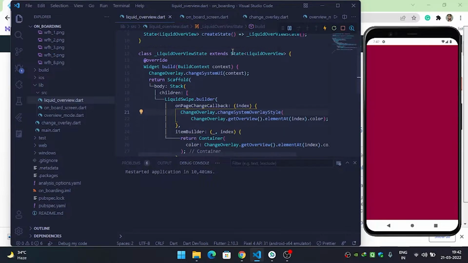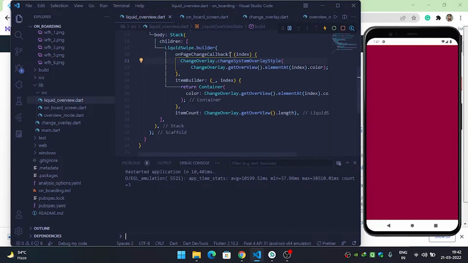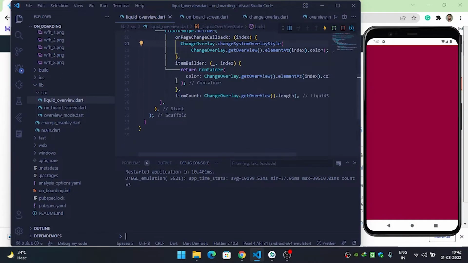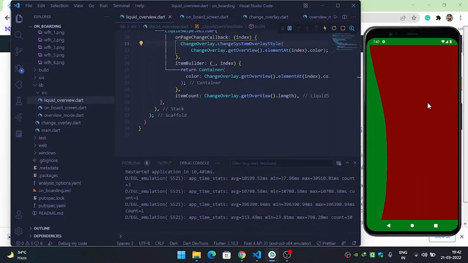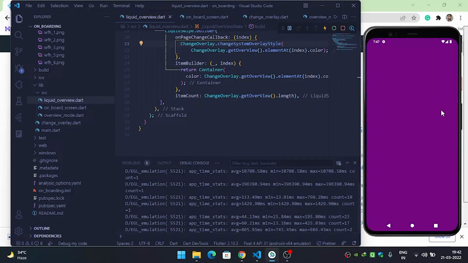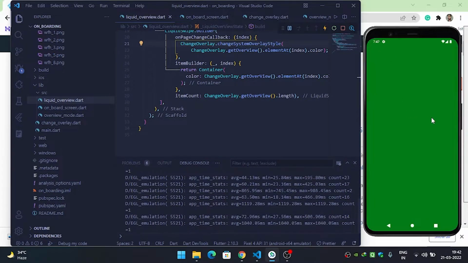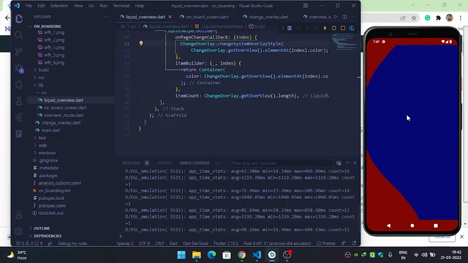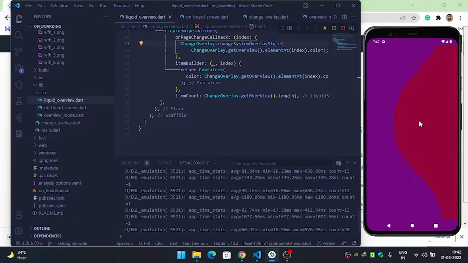App is restarting, wait for a second. Then we will move to the second step. Now you can see that our navigation bar is also changing accordingly.